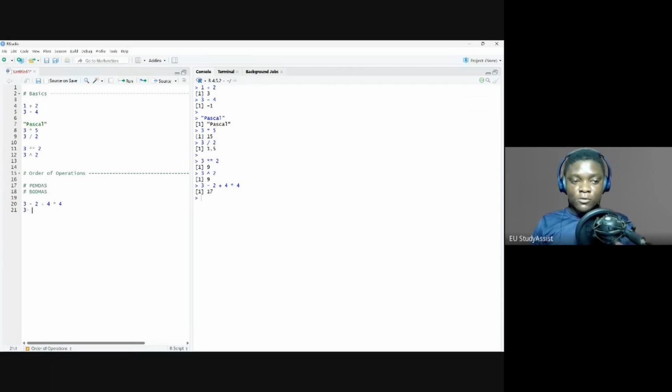But if you take 3 minus 2, I just want to try this, plus 4 times 4, and I put this in a bracket, you see that we have 20. So this is following the order of operations.